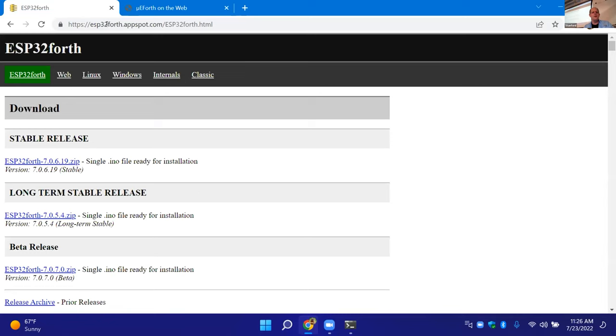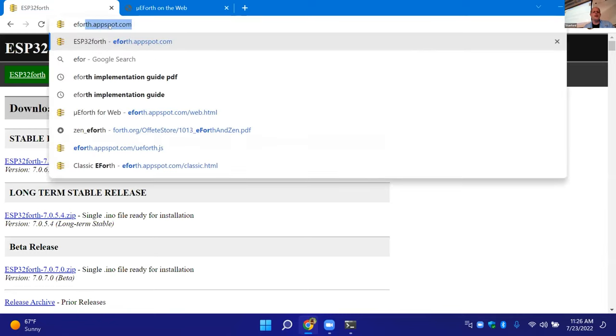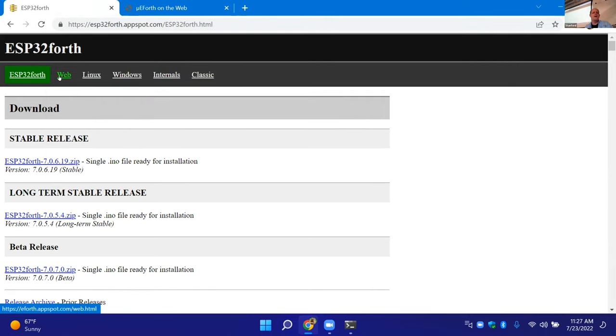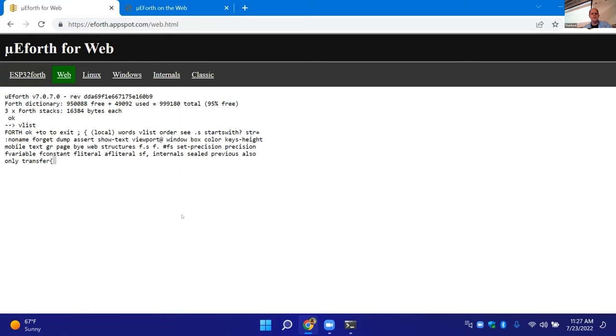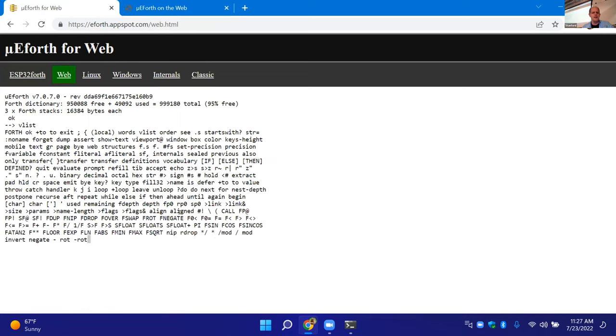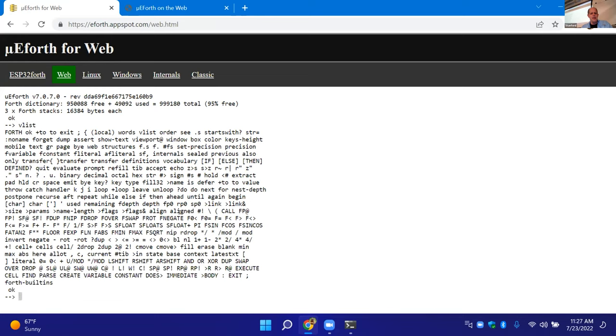Any of you can find this. The easiest way to get there is just eforth.appspot.com. If you click to the right on web, it will bring up the web version of the system. It has the same underlying mechanisms as on the other platforms. I'll do vlist to list the dictionary here. All of the plumbing is there.